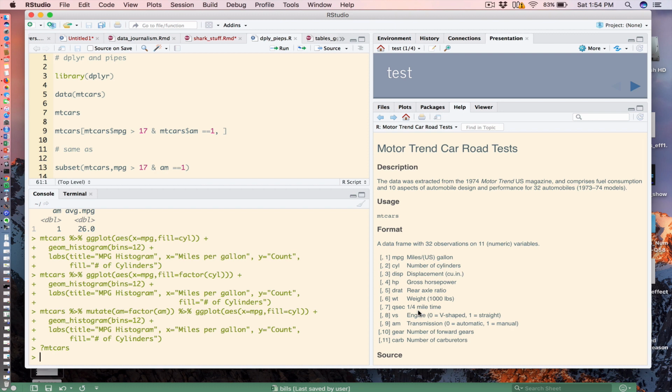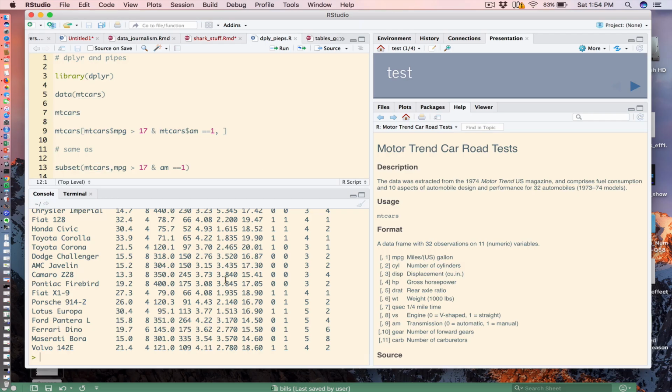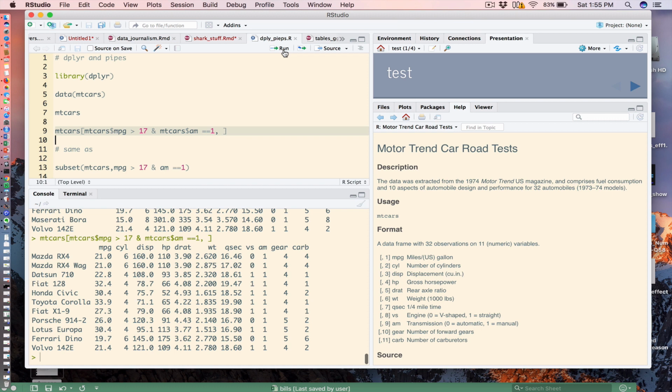The data is very simple, which is good because it allows us to focus on learning what the pipes are doing without dealing with some complicated data. To interrogate the data frame, if I wanted to extract all the rows where the miles per gallon is greater than 17 and the transmission type is manual, I could use a command line like this. This is classic bracket notation. It's what R students learn usually pretty soon in any R class.